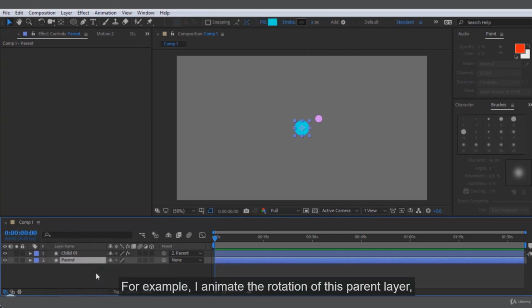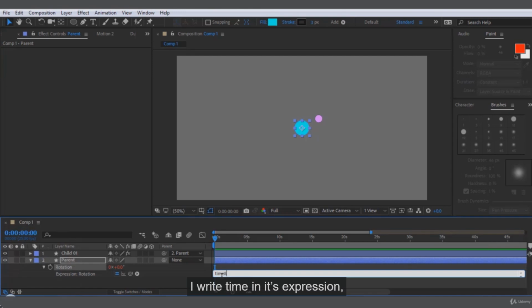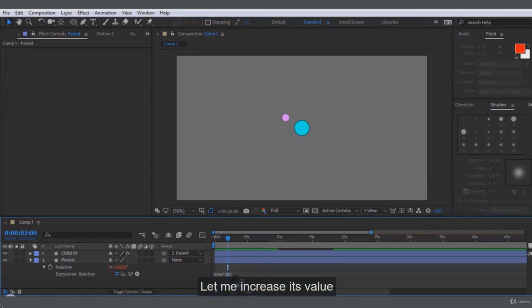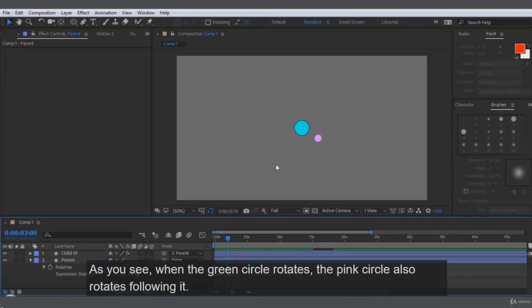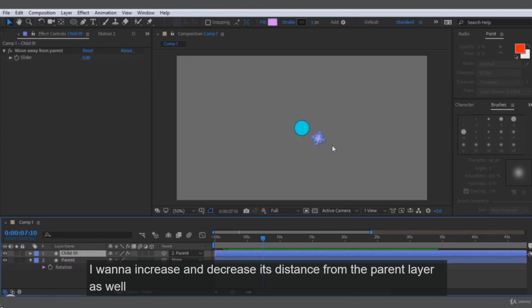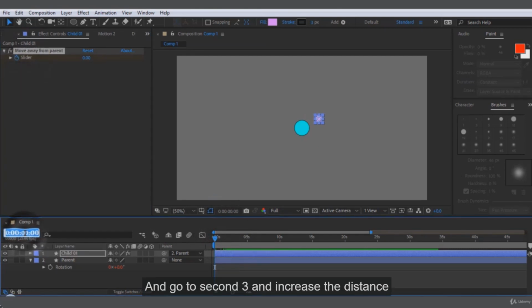For example, I animate the rotation of this parent layer. I write time in its expression so that it rotates continuously. Let me increase its value. As you see, when the green circle rotates, the pink circle also rotates following it. Well, as the pink circle is rotating, I want to increase and decrease its distance from the parent layer as well. To do this, first we create a keyframe here and go to second three and increase the distance.